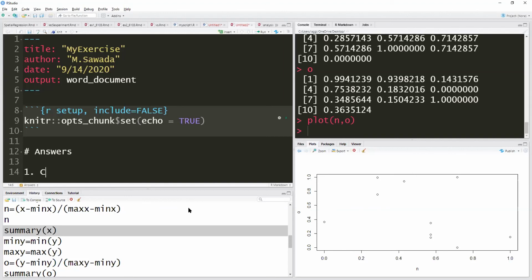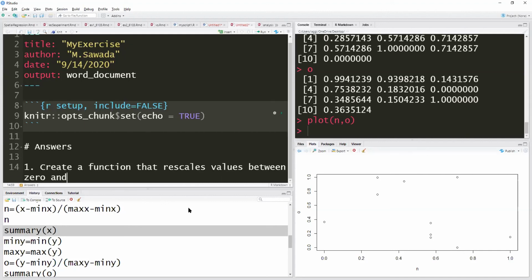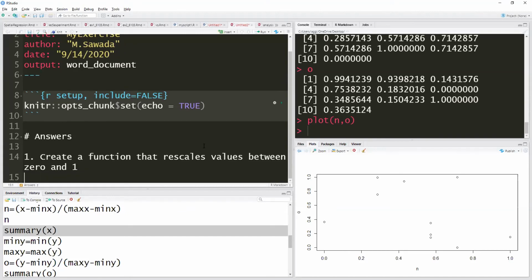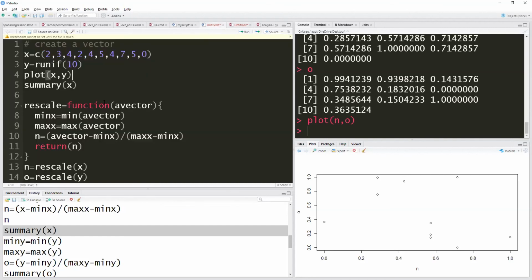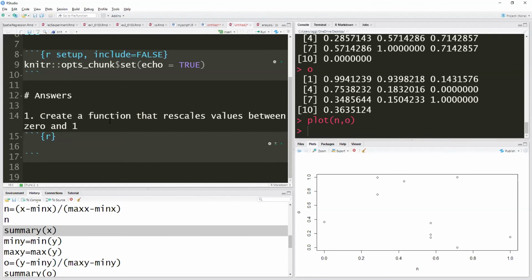Number 1, create a function that rescales values between 0 and 1. So if that was the question, I put the question there. And then I stick in a chunk, an R chunk. And then in the R chunk, I can just paste that function. Oh, Control Z. Well, actually over here, I'll go back to my copy. So I'll put that function in there as the answer, like so.